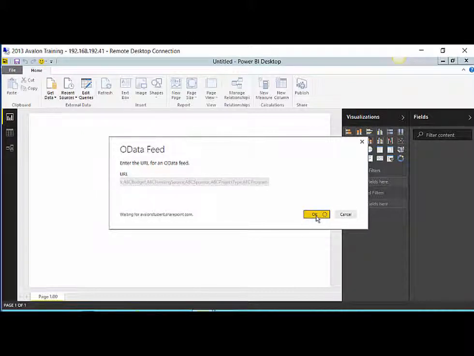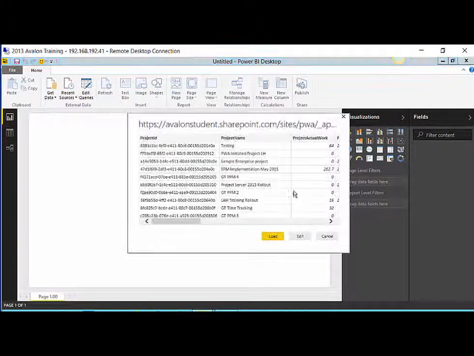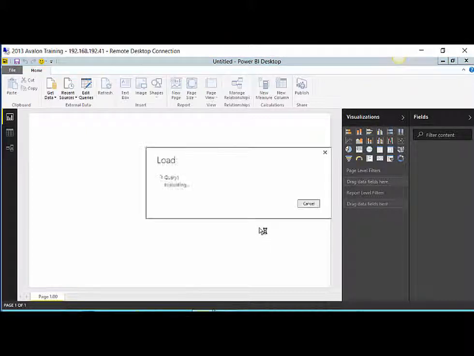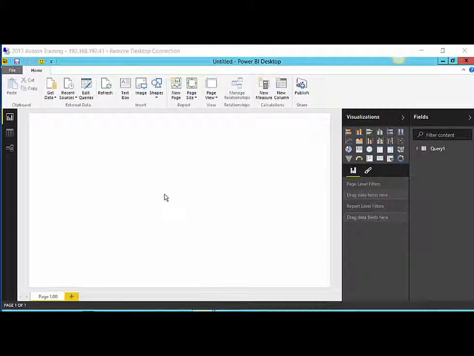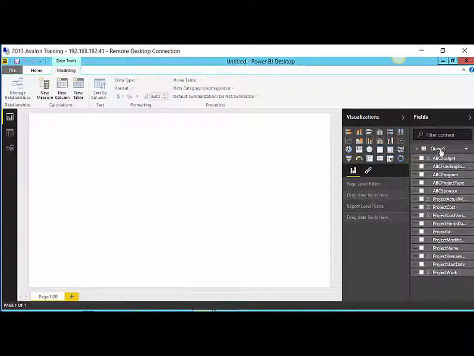I'll click OK to initiate the connection. So the first pop-up shows me a sampling of data. Once I click load, it'll do a complete load on all of the data. Notice in the Power BI desktop on the right, instead of giving me the name of the table, the desktop is displaying Query 1. So if I click on that, I can see a list of all of the fields that are included in this latest query.